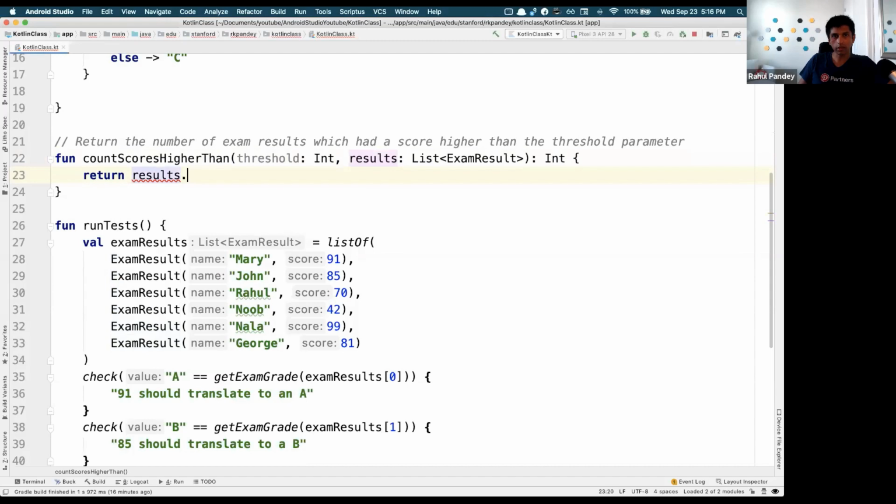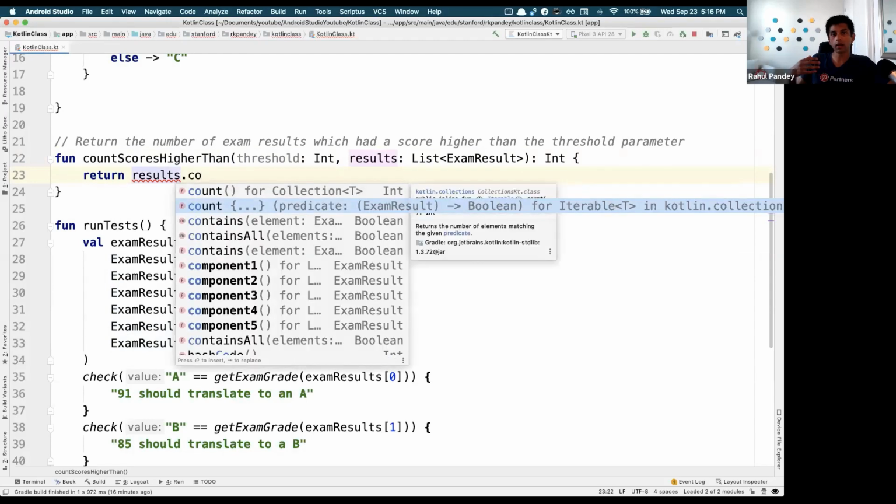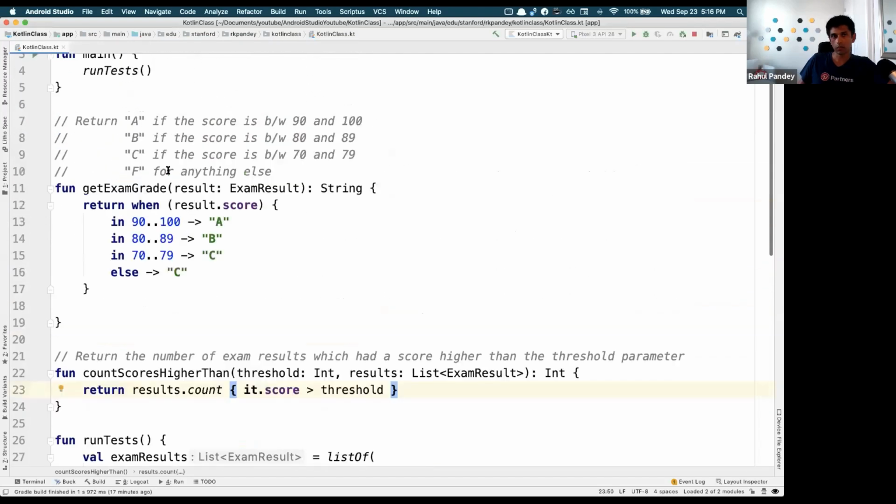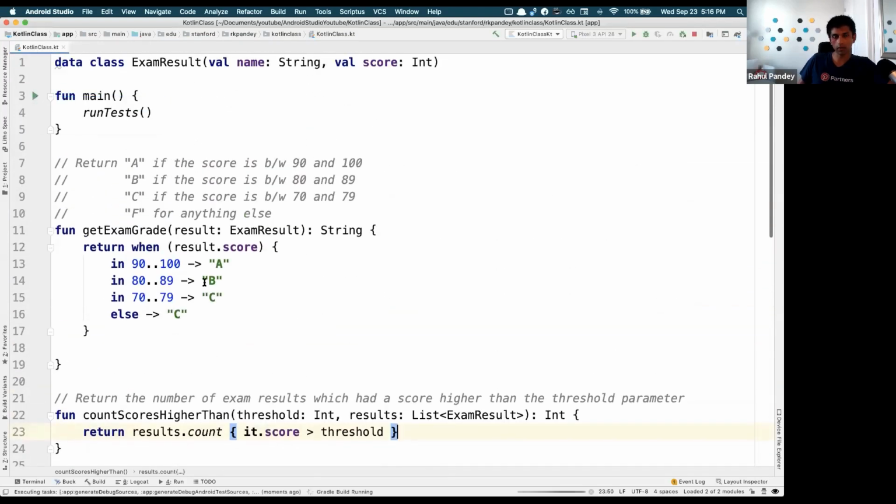I'll say results.count. There's actually an inbuilt method here called count, and count takes in a lambda function. So what that means is this function will be invoked on every single entry of this list. And by default, the name of that element is called it. So what I can say is it.score, right? So it is referring to an exam result. And I want to count it if the score is higher than threshold. That's it. And we can just test if this is working by running this.